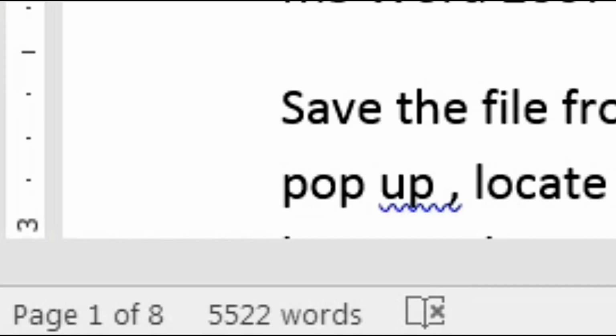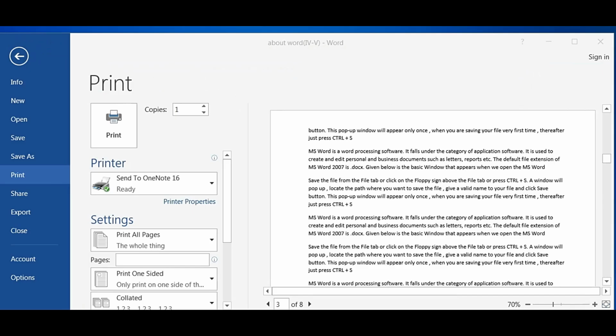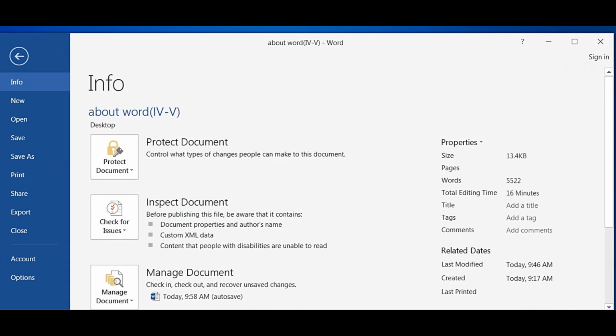Here you can see that we have 8 pages and currently we are on the first page. About 5522 words are there inside this file. So now we are going to explain how to take a print. For that you have to click File. There you have a print option. So click Print.